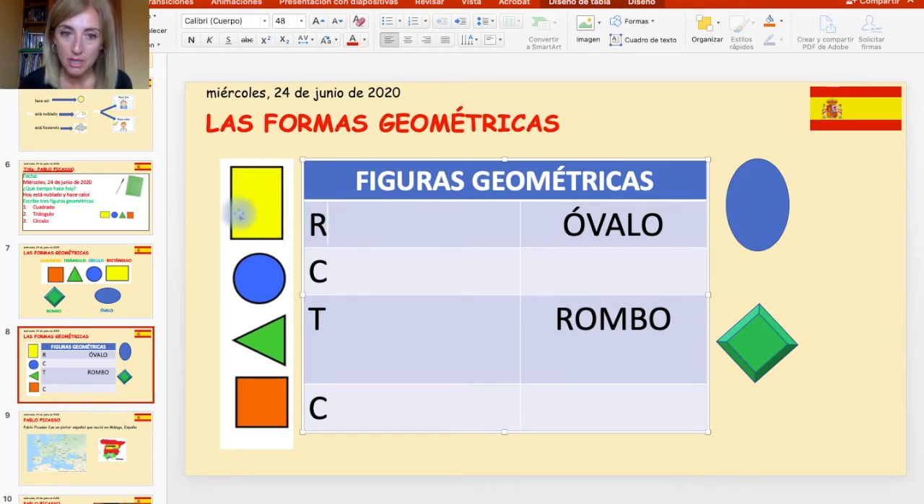So this would be rectángulo. And remember, A, E, I, O, U, they always sound the same. So if I say re, it'll be E, okay? Rectángulo.